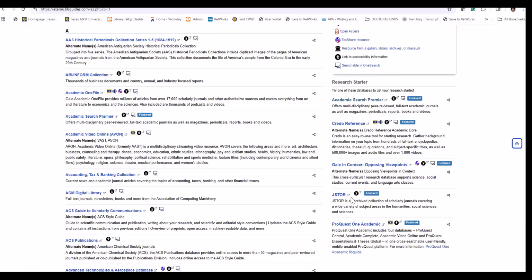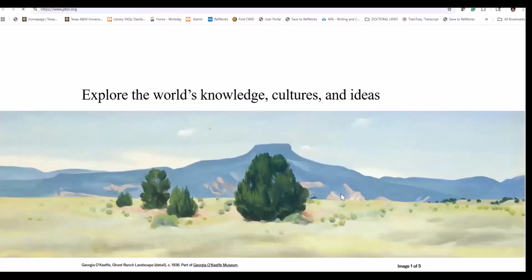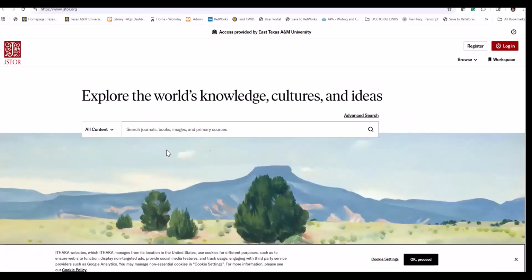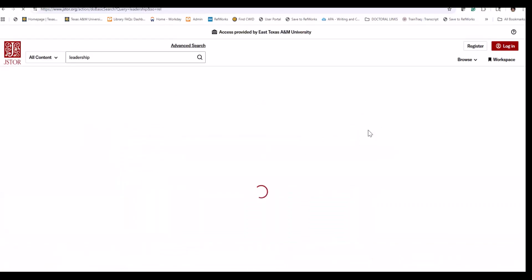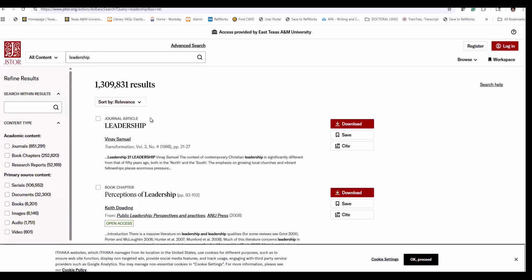Okay. If you go back, I'll take you to JSTOR. It is another best bet for multidisciplinary research. So it is the same. There is a search box. You can put it here, and you can search for images as well through this one. You can put, for example, leadership. I just want to show you how it looks. It retrieves this number, and then you go to the filtering and filter it to the most relevant results to your research.